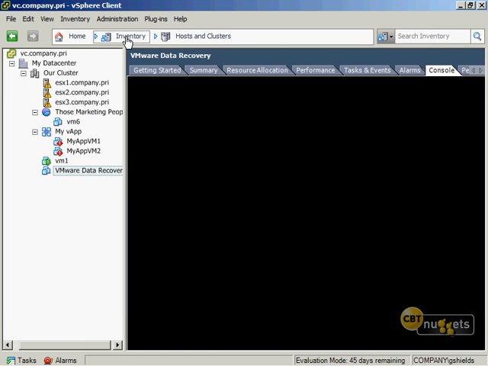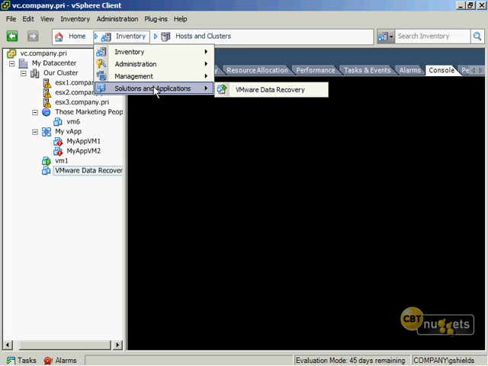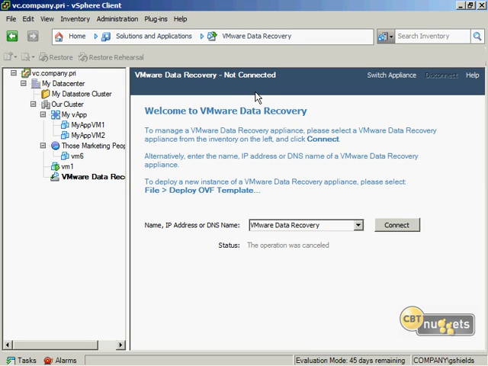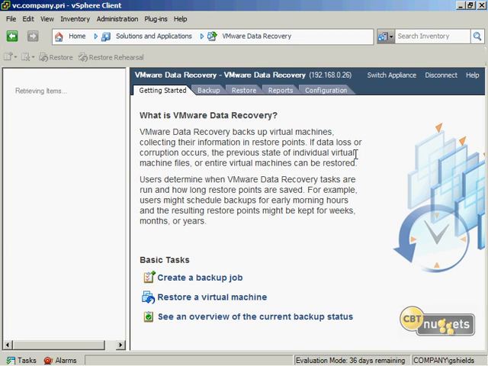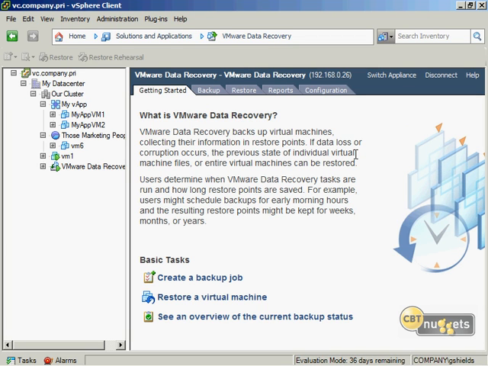What it does is it adds here under this home list another solutions and applications node called VMware Data Recovery. This plugin is essentially your connection from the vSphere client into the VMware Data Recovery appliance that you've installed. One of the first things you'll have to do is either drop in the name or IP address of what the appliance is. You'll see it's already been pre-populated here because it includes the words VMware Data Recovery in the VM's name over here on the left. If I click the connect button, after a minute or two it'll connect me into the data recovery appliance and allow me to create backup and restore jobs.